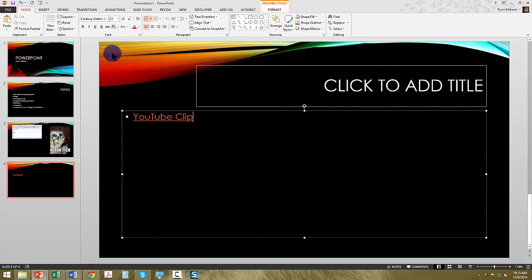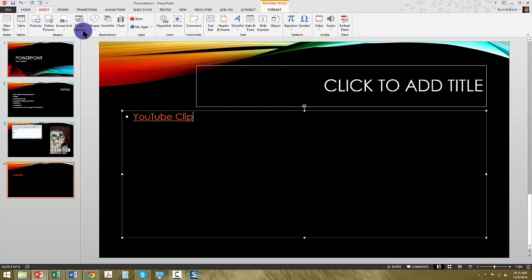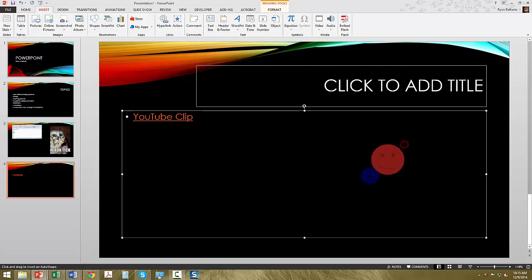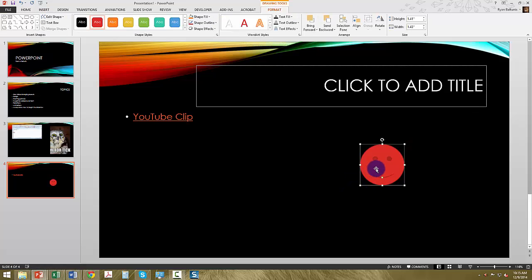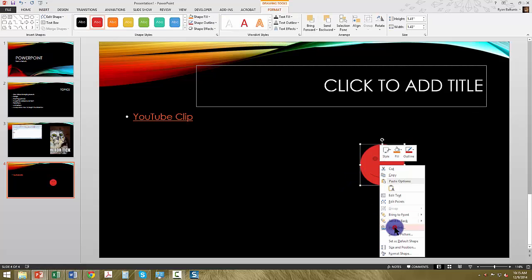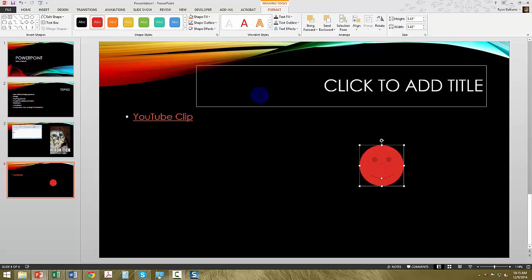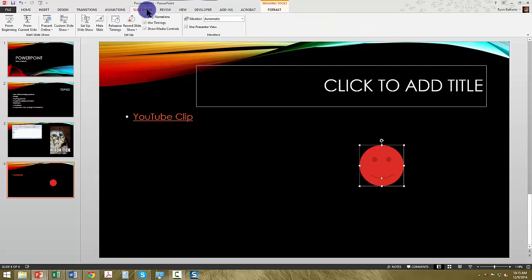Now, as far as putting shapes in there, some people like to do this. If you go to the Insert tab and just go ahead and hit Shapes, we can draw a little shape. I'm going to draw a little happy face here. I'm going to right-click on the happy face and do the same exact thing. Hyperlink, paste the address, and make it there. And then let's see if they work. Just to double check, I'm going to hit slideshow.